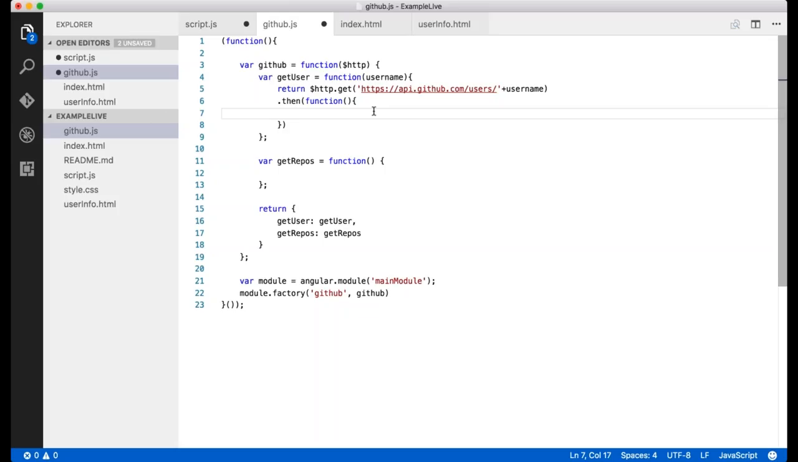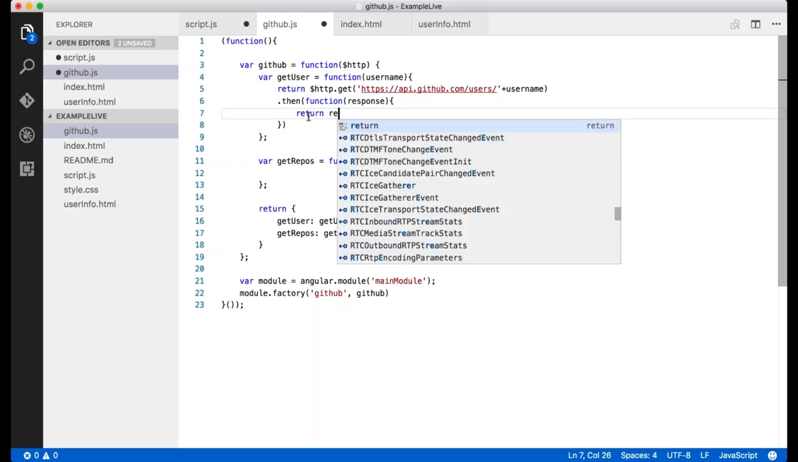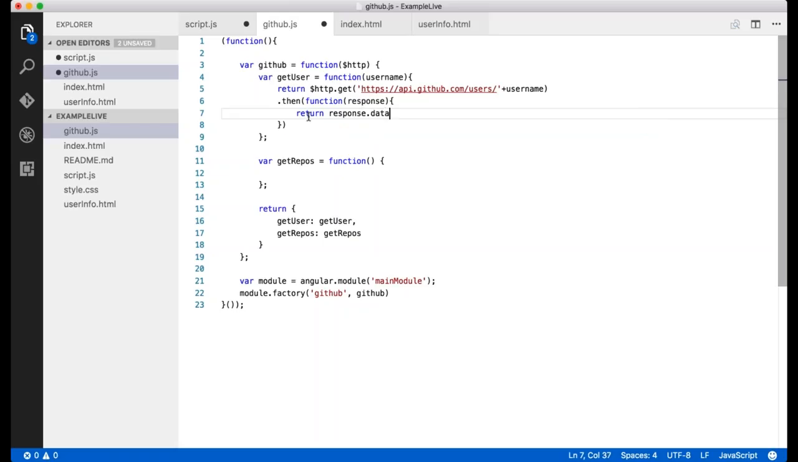If you remember, the response returns so many things: the status, the header information, the request object, so many. But I am only interested in the data. So what I'll do here is receive the response and just return response.data. That's all. You can return the entire response also, but now you have the luxury, because you have your own service, so you can control it at one level and decide what you want to send.